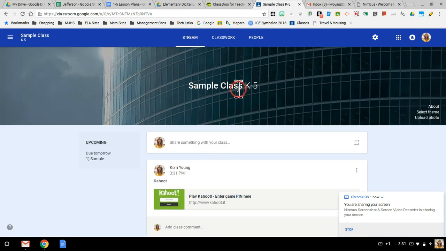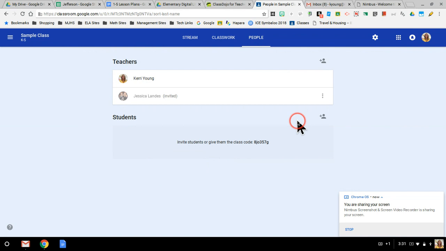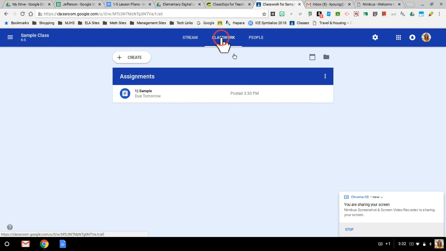There's a lot more to Classroom, and so this was just kind of a quick overview. We'll go into how to invite guardians, how to look at the files in your Google Drive. We'll go into all of that in a different video. But here's just a quick overview of Classroom.